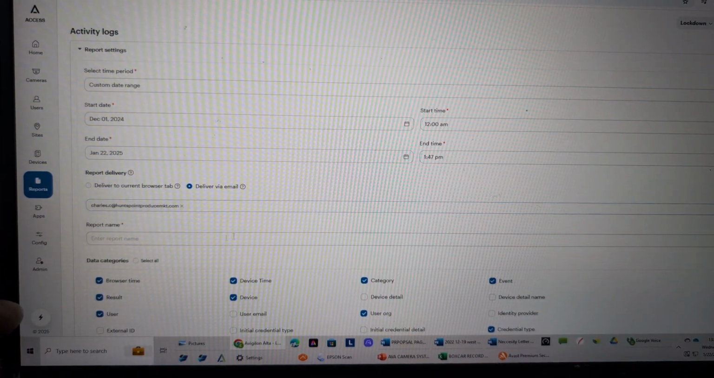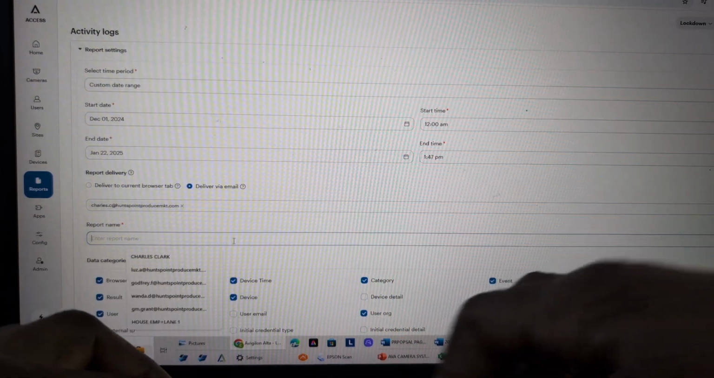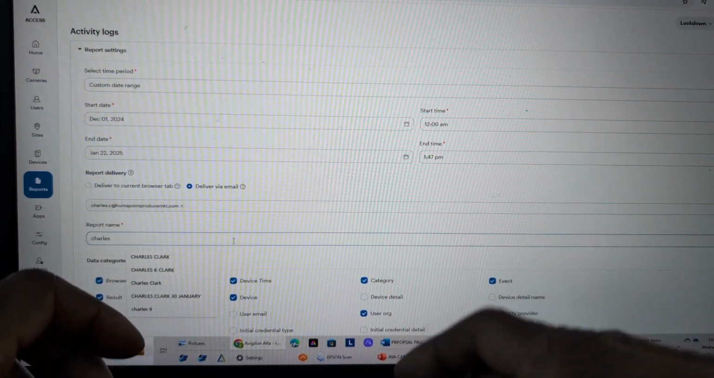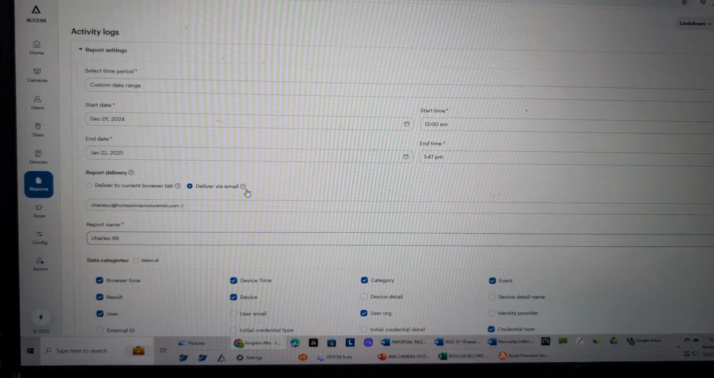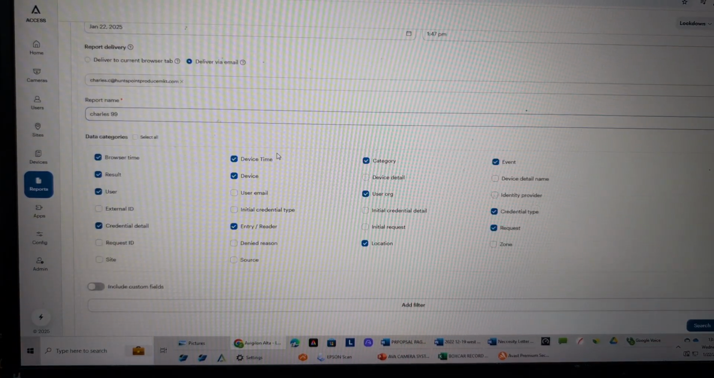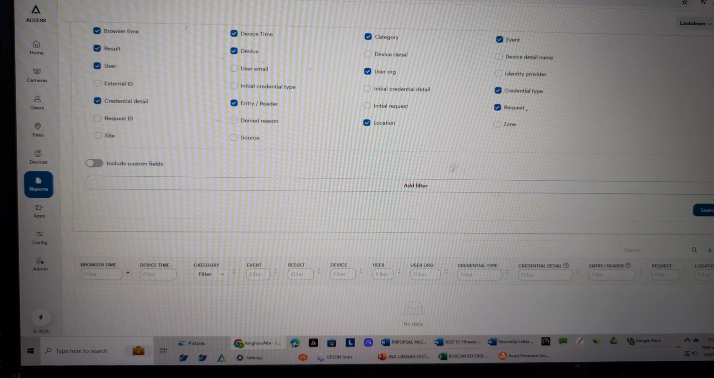And we'll name this report. Let's name it Charles 99. Okay. Down here you have all of these fields, columns, that are going to populate on your Excel spreadsheet when this thing downloads. I'm just going to leave them pre-populated. I'm not going to take anything out. I'm just going to leave it the way it is.